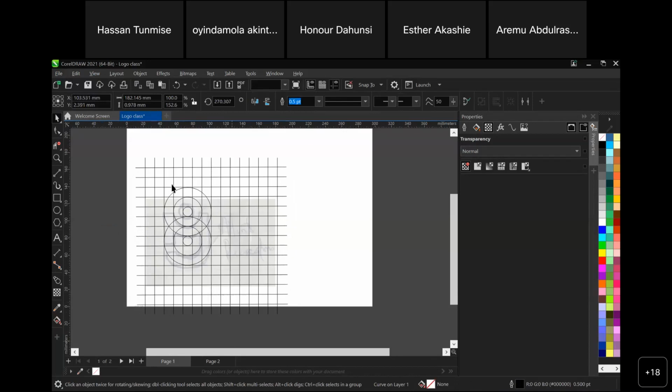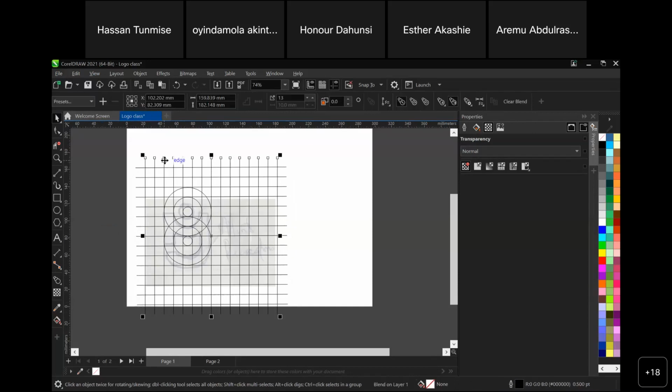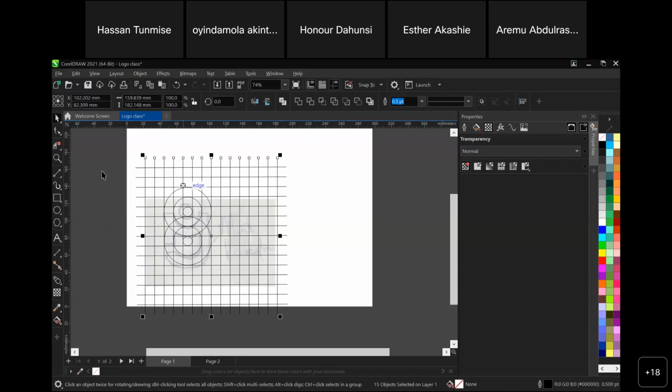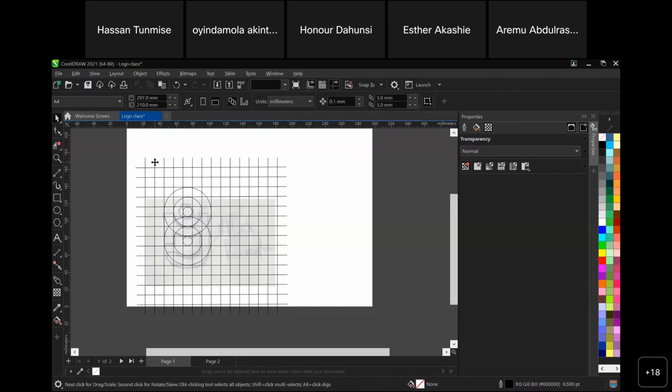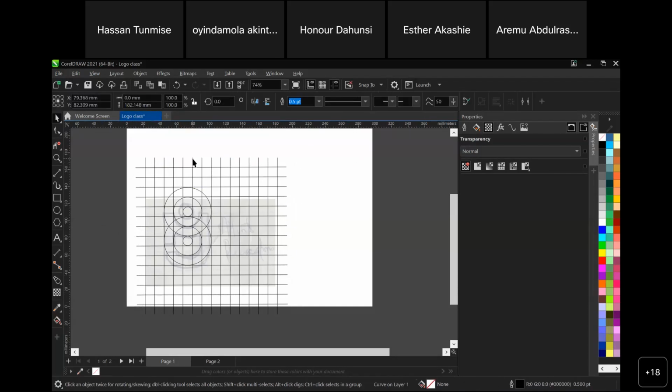So the same thing for this one too. If I tap on this one too, you can see all of those are selected too. I just have to ungroup them by pressing Ctrl K and Ctrl U. Can you see? So we have individual lines now. You guys understand that part?